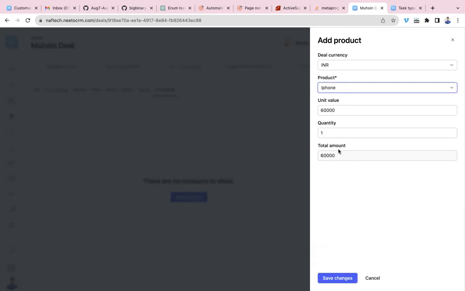So by default, the total amount and the total quantity have been added. If I make it three, it would be around 1,80,000. So this product can be anything which you are selling. It can be your services also. It can be your software which you are selling, different software or anything. So by default, it does it.